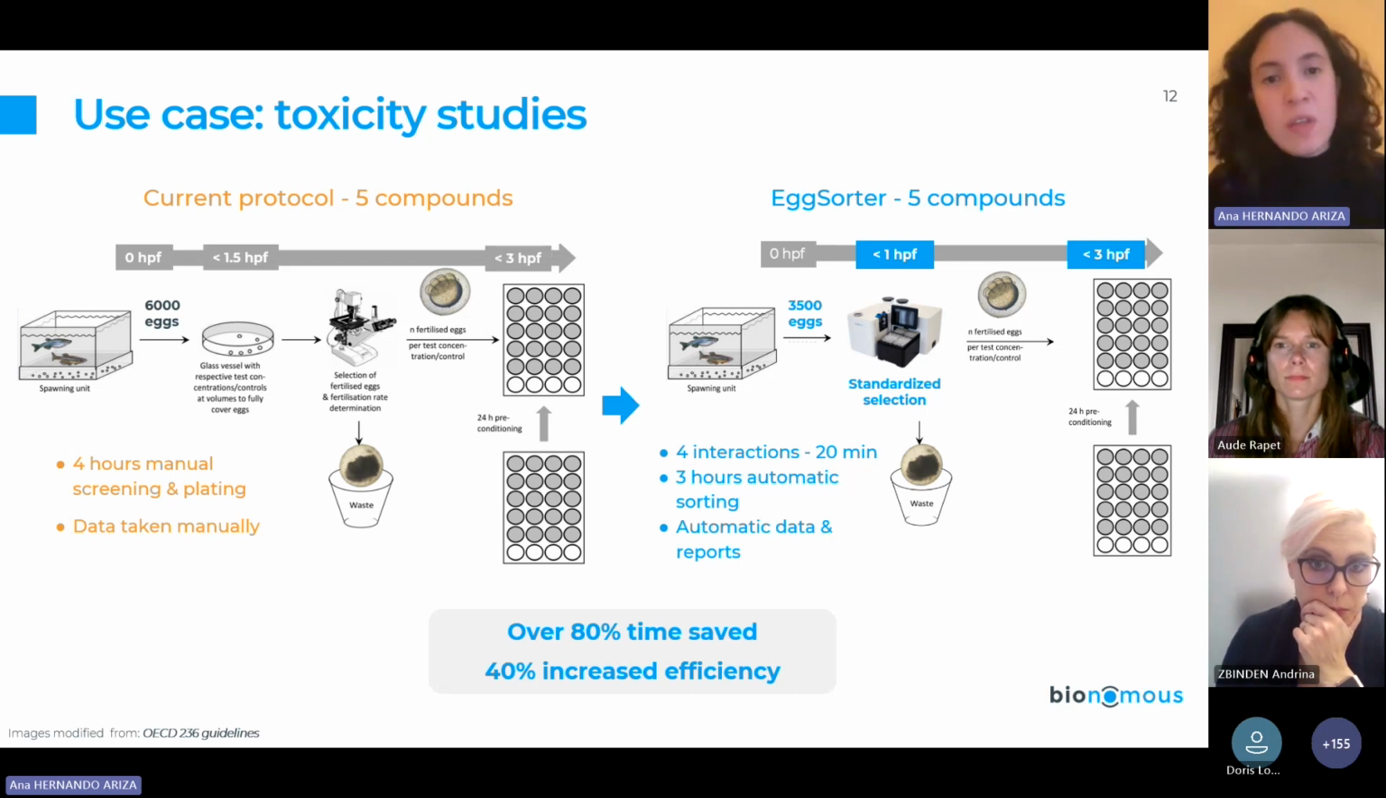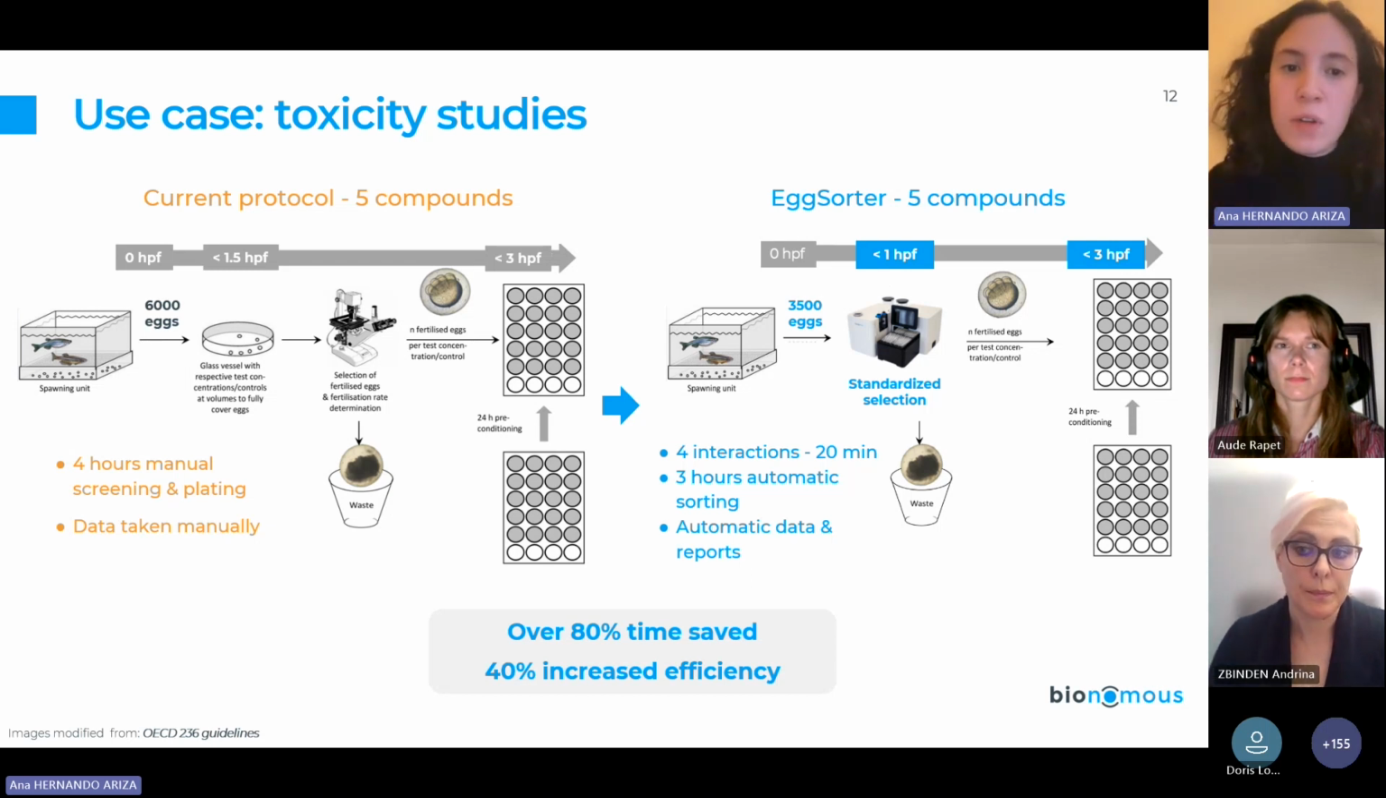While if we compare this with the use of the EggSorter, we will need to produce fewer eggs, as the margin for error is already known and is smaller. It's a standardized selection of the eggs. And how it will work is the user will need to interact 4 times for this amount of eggs with the machine, and then the machine will run for 3 hours automatically. Besides, once it is finished, the EggSorter will save all the data automatically and will create reports with the results of the experiment. So it will standardize the process, and it will save over 80% of the time and increase the efficiency by 40%.